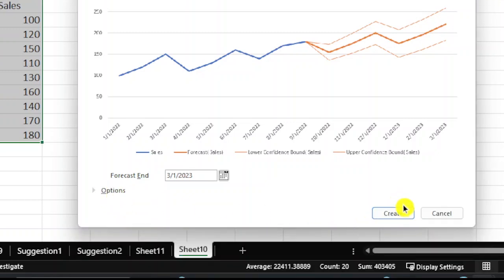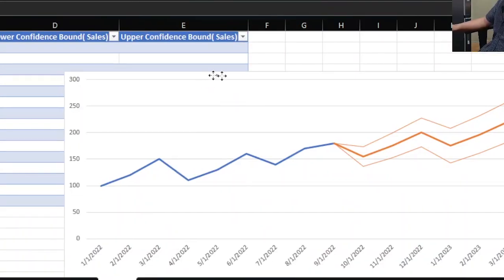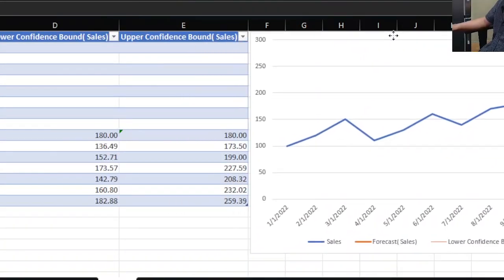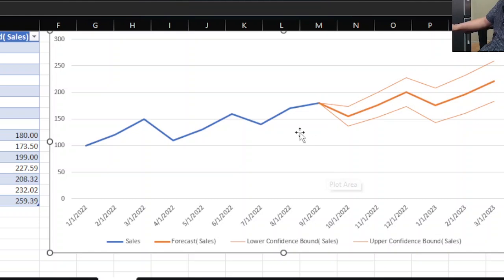And what happens is that when you hit create, it automatically gives you your required chart and some numbers added in the table. It can be interpreted that this would be most likely where the sales number would be, with the possibility of getting into the upper limit or lower limit of the confidence interval. So this is awesome.